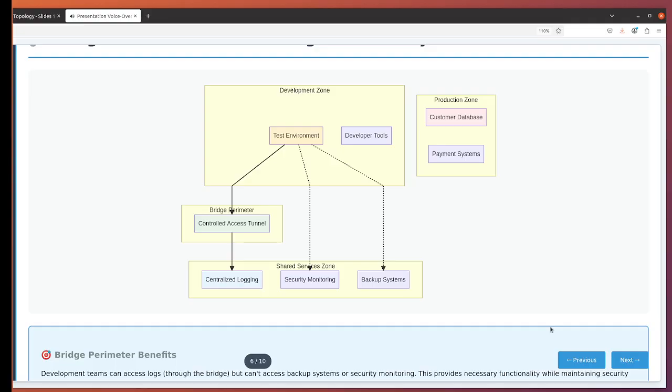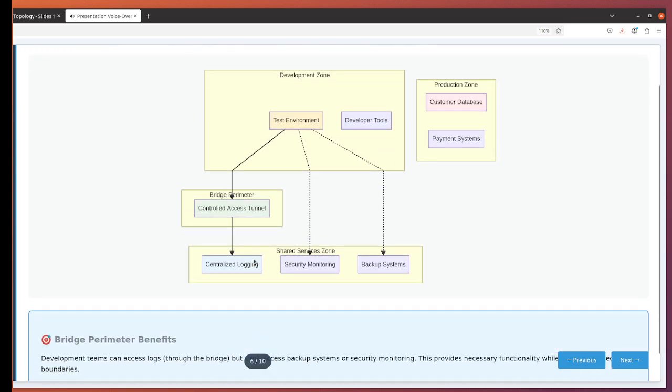This diagram shows a typical enterprise scenario. You have a high security production zone containing customer data, a medium security development zone for testing, and a shared services zone containing logging and monitoring tools. Without bridge perimeters, you'd have to choose between isolation, meaning development teams can't access logs, or openness, meaning development teams get broad access to shared services. The bridge perimeter creates a secure tunnel between zones.